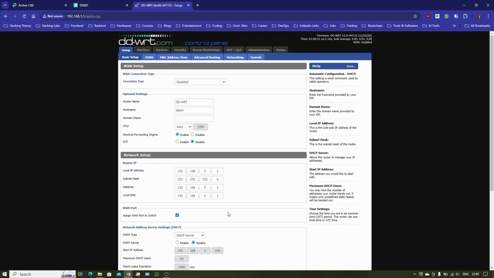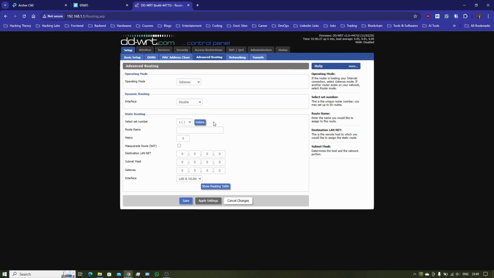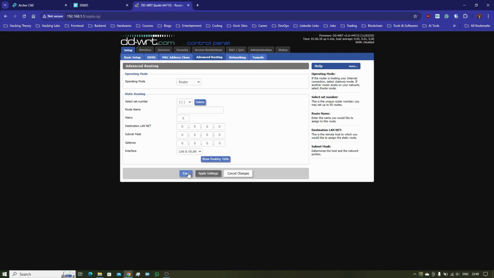Okay, now what we'll do is go to advanced routing, and we'll change the operating mode from gateway to router, and we'll use save. Don't apply any settings currently. Save all the settings first and configure your router first, then we'll apply those settings later. Okay, so that is the second option.